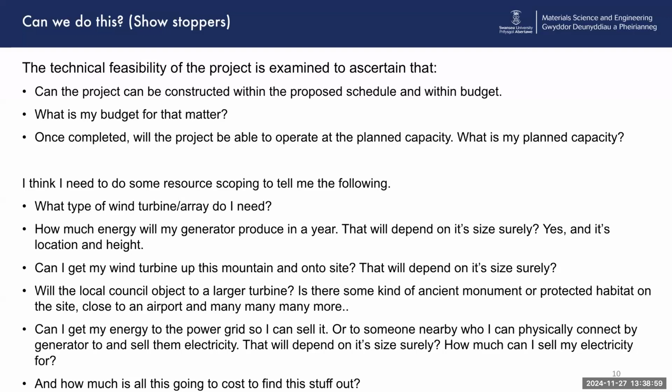What are you going to build? You're going to build a turbine, a generator, a hydro turbine, a solar farm, whatever. And what is it that you need? How much energy will that produce usually in a year? Is that going to depend on its size? Yes. Well, if we go bigger, then maybe the council won't like us. They won't give us planning permission. So we need to balance all that out.